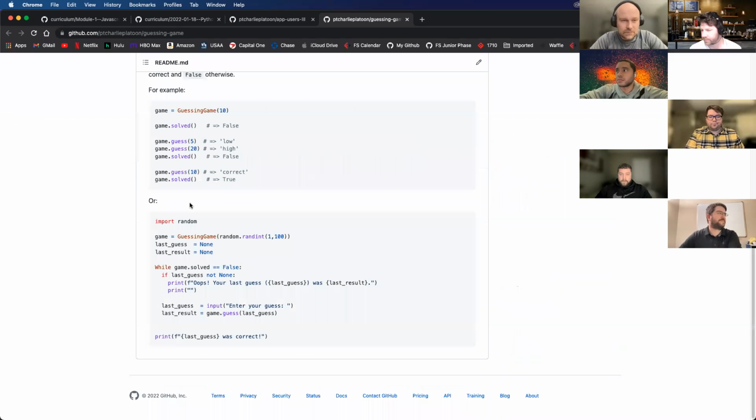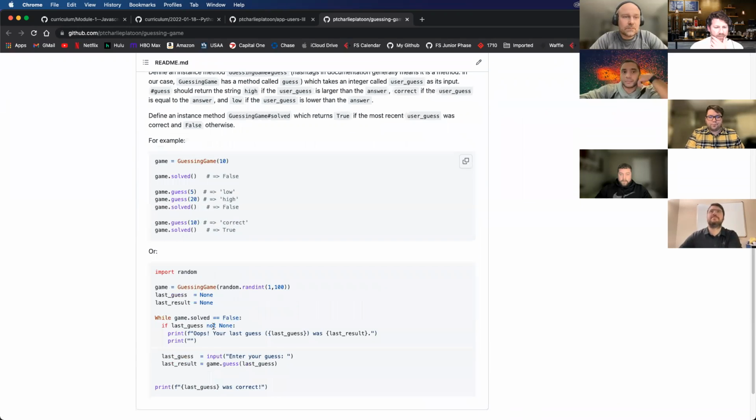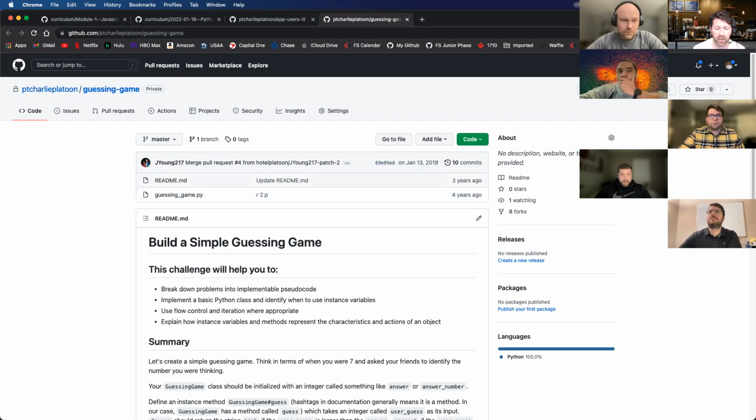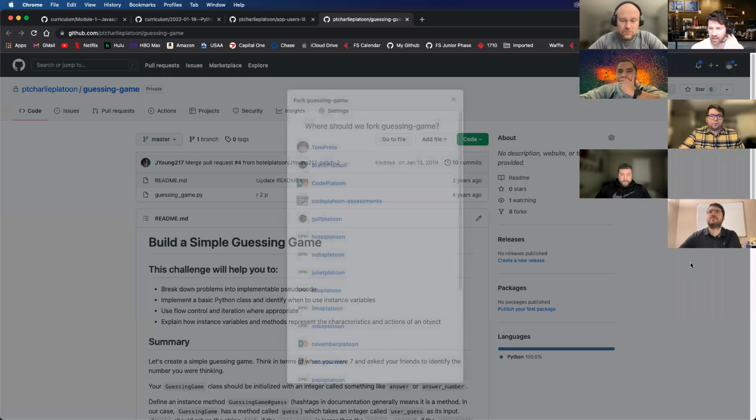All right, the guessing game. There's a couple ways we can do this. We can use this code as driver code. This is kind of confusing initially, but part of a skill when becoming a developer is actually reading other people's code and understanding kind of what's going on.